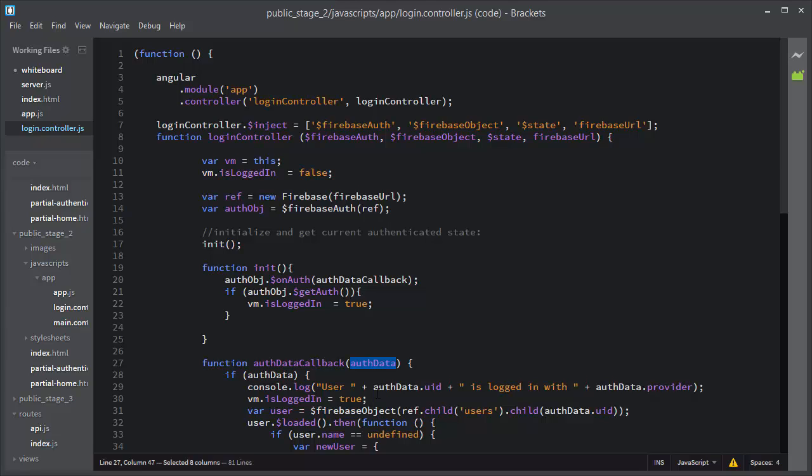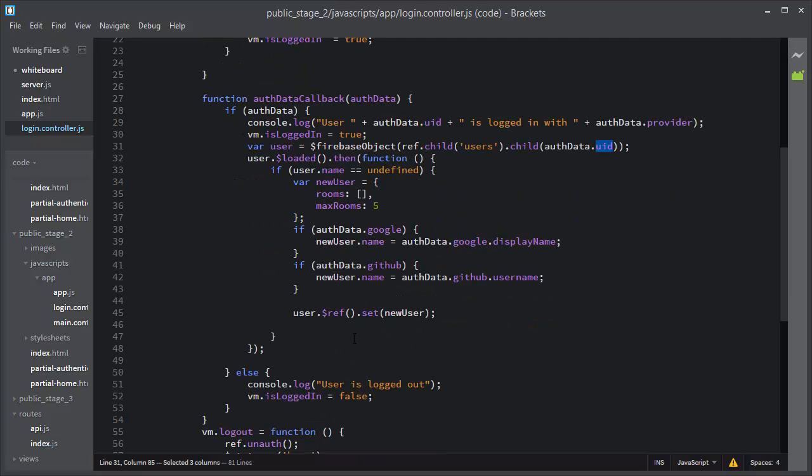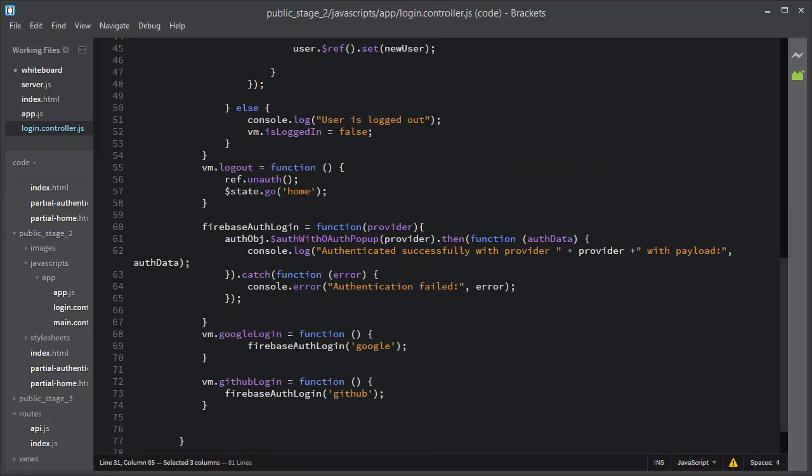On successful login, this object contains the user ID written by the provider. We can use this to check our Firebase database to see if we already have information for this user. And if not, we create a new user object and store it under the user's data node. Next, we hook in our login buttons to invoke the authentication service, passing in the provider we are using. Now let's run this and check out our results.